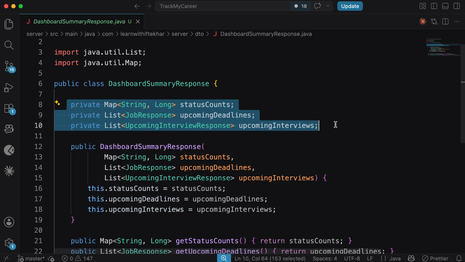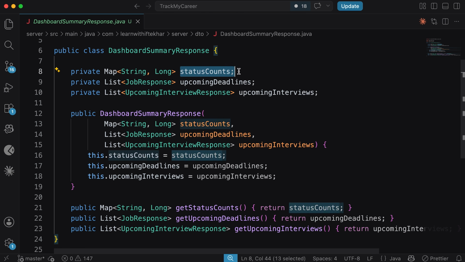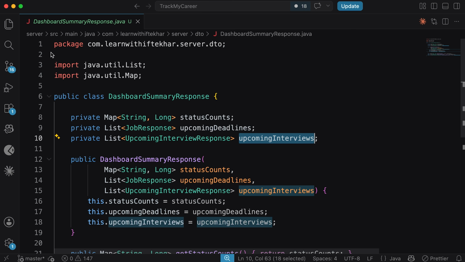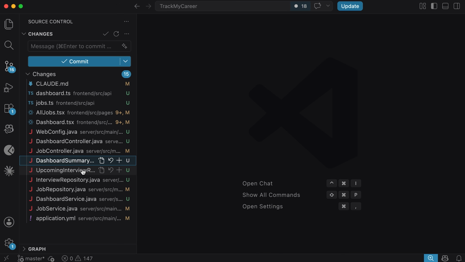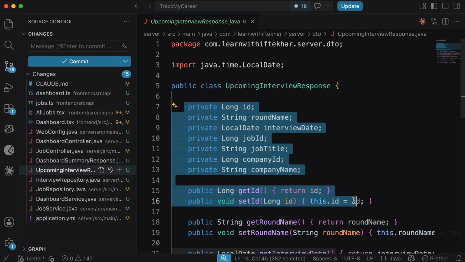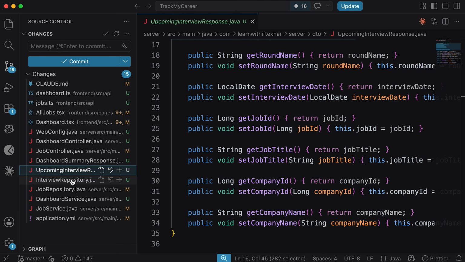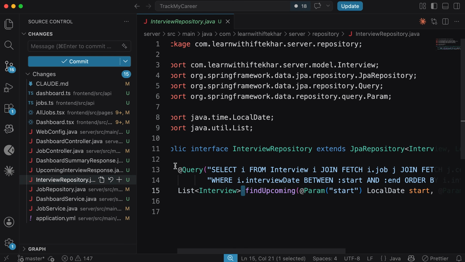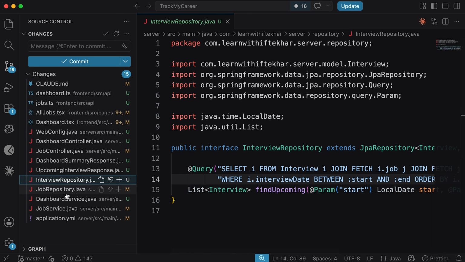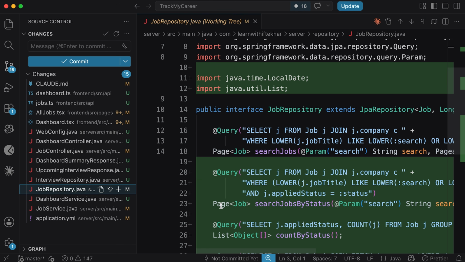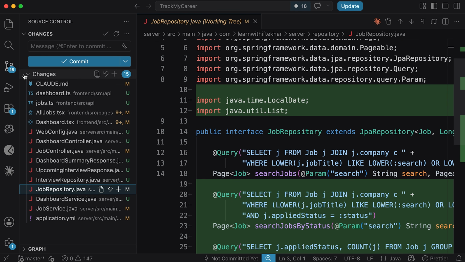This is a newly created DTO for showing summary on the dashboard. It holds status count, upcoming deadlines, and upcoming interviews. I am happy with that. Now we also have upcoming interviews response, another DTO. Good. Let's check interview repository. It has a select query, fine. The job repository, it has updated the query to search job by status.